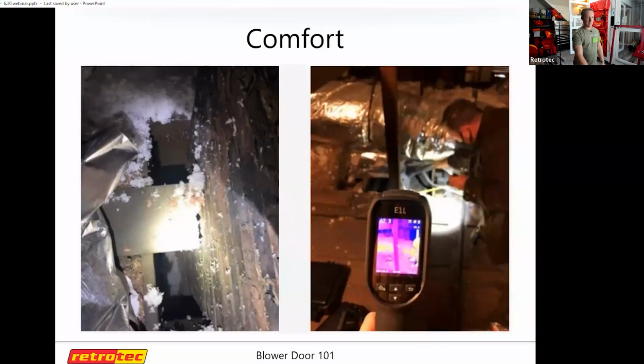Comfort's a big one. This is actually a historic home. I live in Wilmington, North Carolina. This is in downtown Wilmington. This house was built in the late 1800s. And comfort was, temperatures inside this house were just all over the place.